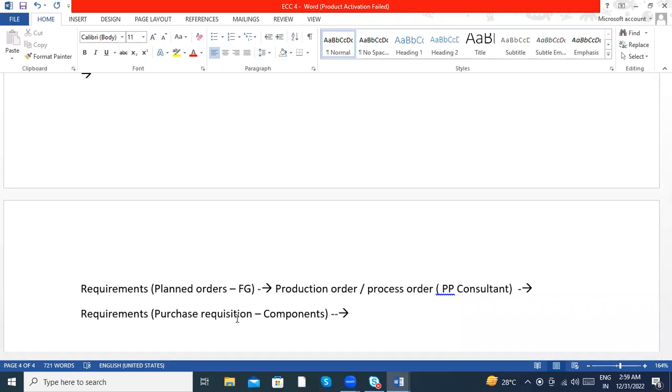Now tell me, the above plan order is converted to a production order. Here, in this below case, for the components, the external procurement, the purchase requisition will be converted to a purchase order. So this is the P2P process, and the above is the production order process.